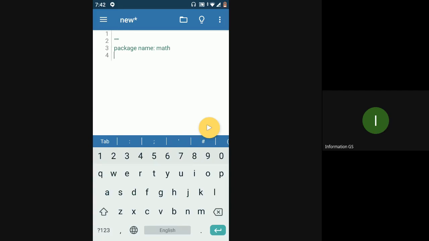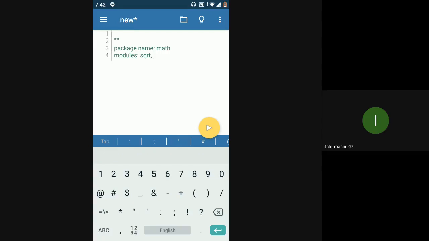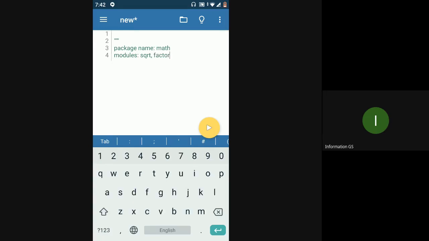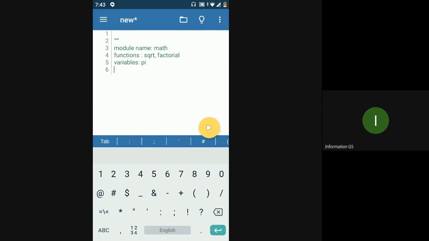Some commonly used modules are square root, and I think there's a factorial as well. So these are the functions actually, not modules. Math is not a package name, it's a module name. So you have a module named math, and there are certain functions inside this module, like square root and factorial. Similarly, there are certain variables as well, like pi. Pi is a very popular variable. So you can use all of that by importing the math module.